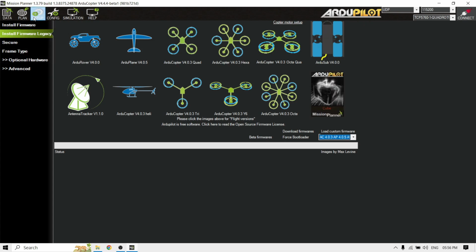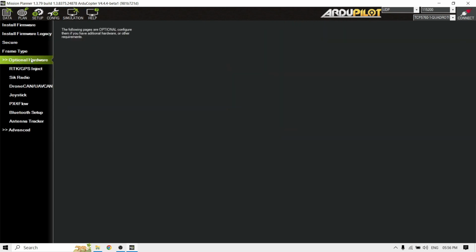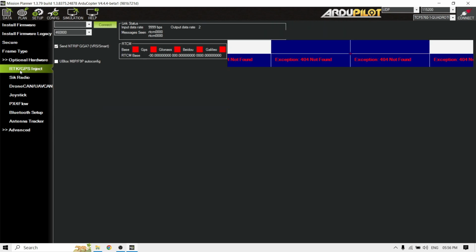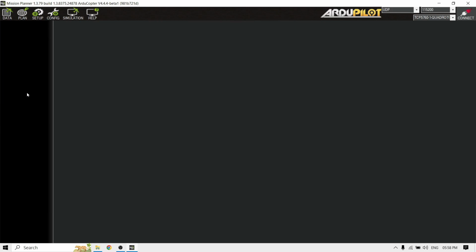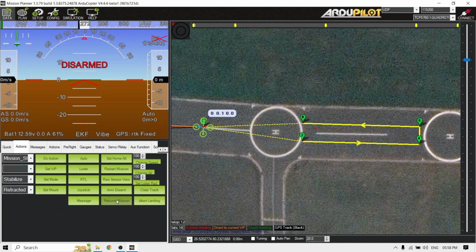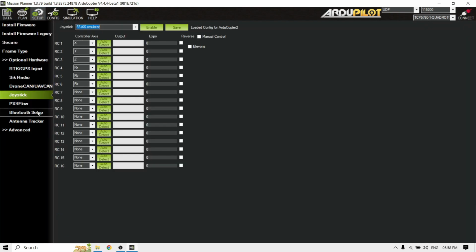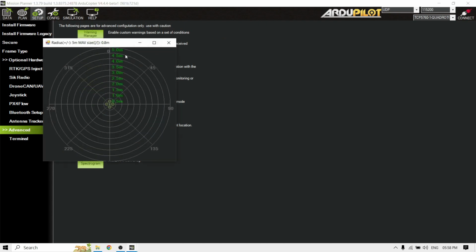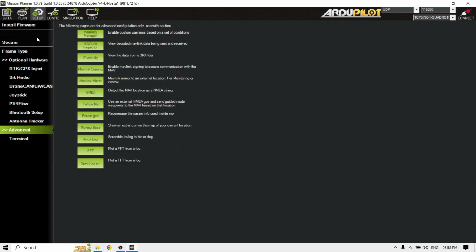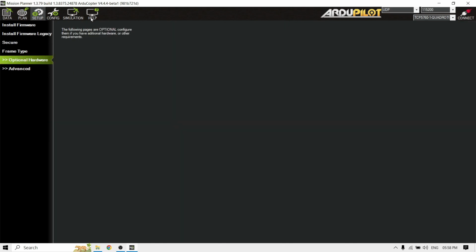Once these are done, then everything comes to the optional hardware. The RTK GPS, so you can start with RTK related things, or you can connect SIK radios and many other things. Again, the joysticks, which we initially got from the action tab, the same thing you get here. And naturally you can do the Bluetooth setup, or the flow sensors in advance. I usually ignore that, basically for getting the lidar related distance and everything. But let's ignore the advanced section and optional hardware, and let's connect that.